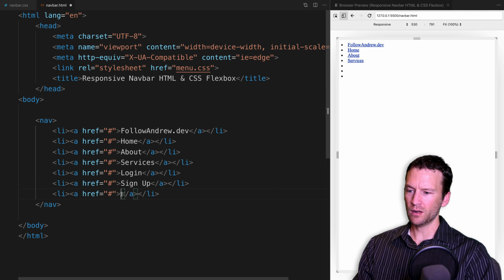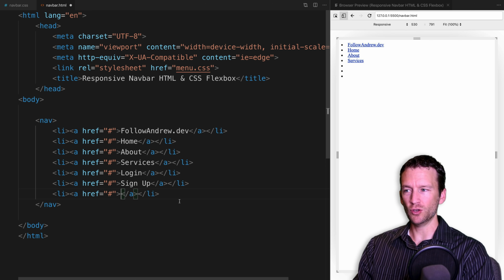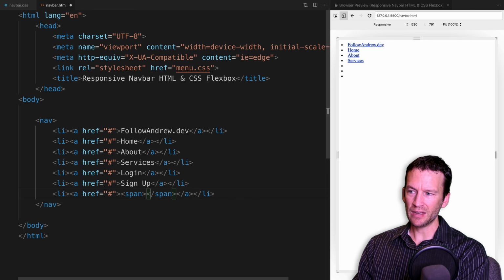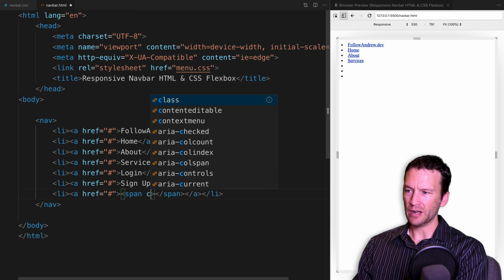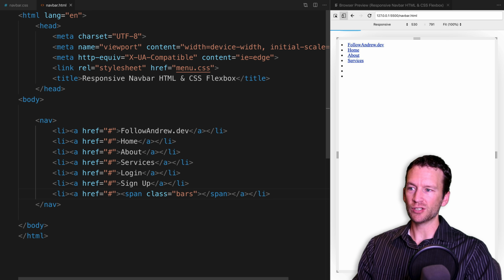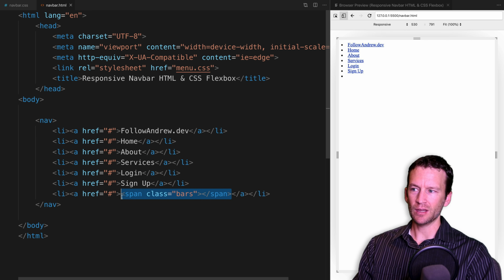And the final one here is actually going to be our hamburger menu. We're going to do that inside of a span tag, and we'll just give it right now the class of bars. Eventually we're going to design in some hamburgers with those bars. So it's going to be an empty tag, hidden on desktop.